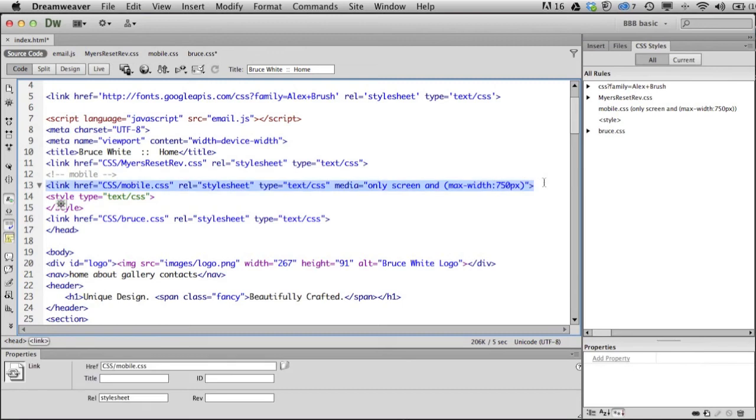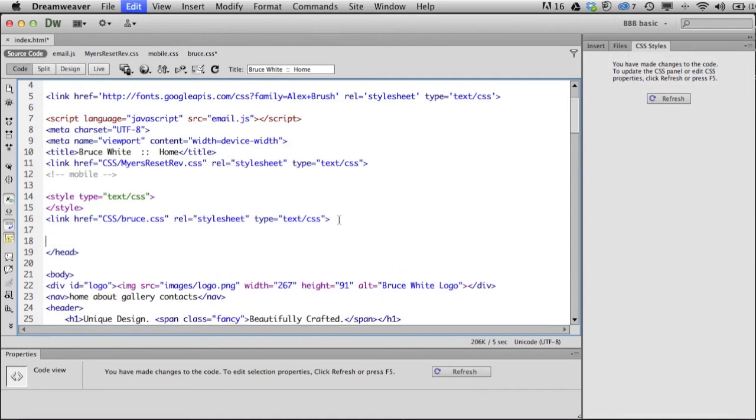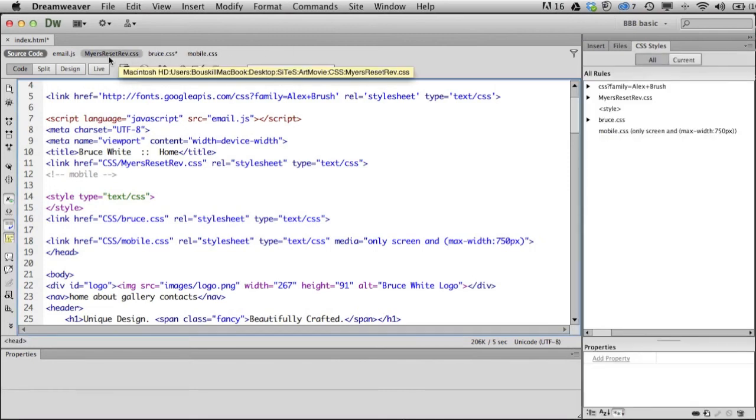I don't know if that's that important or not, but I'm going to cut this from here. This is the one that's the mobile one, right? And I am going to cut it from there, and I'm going to put it after the Bruce one. Okay, make myself some space and put it in here. It just makes more sense to me that way. I don't know if it's necessary, but hey, there you go. Let's take a look at our page and make sure nothing fell apart.